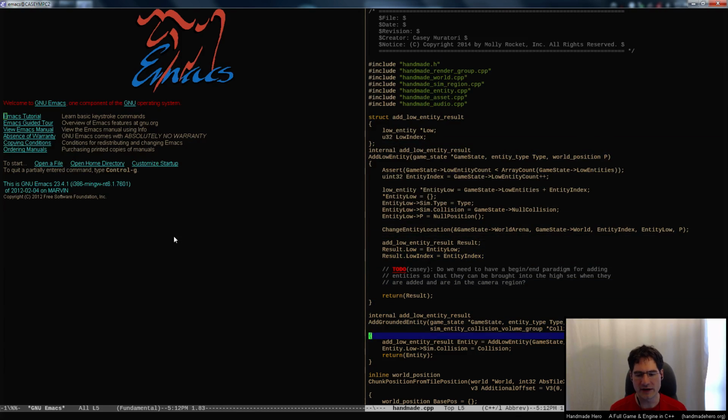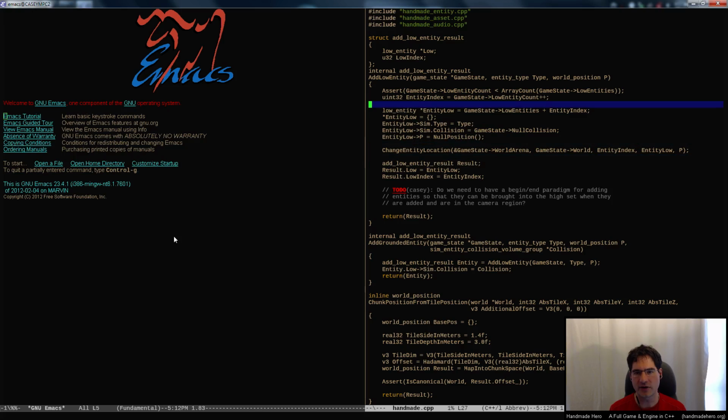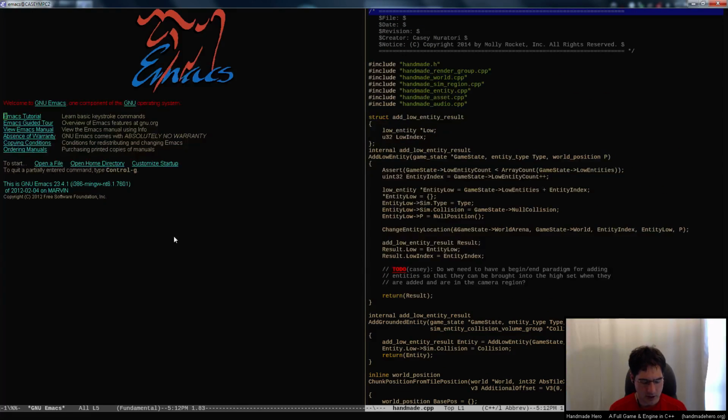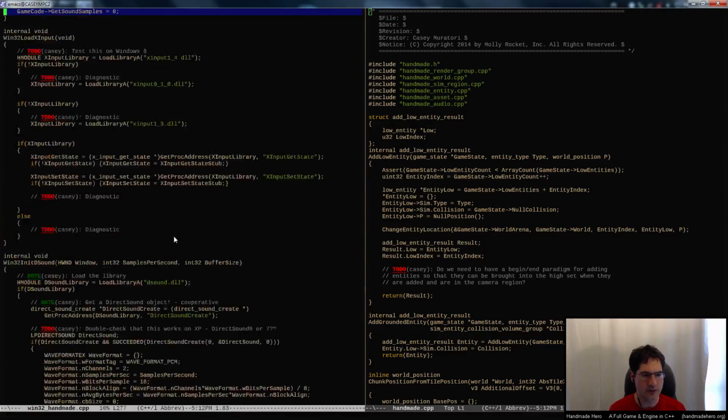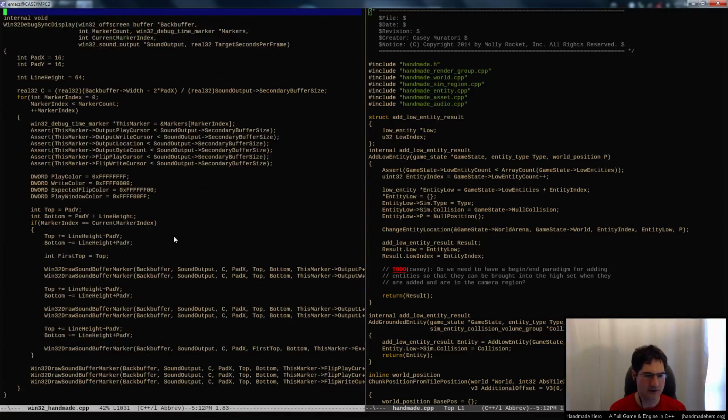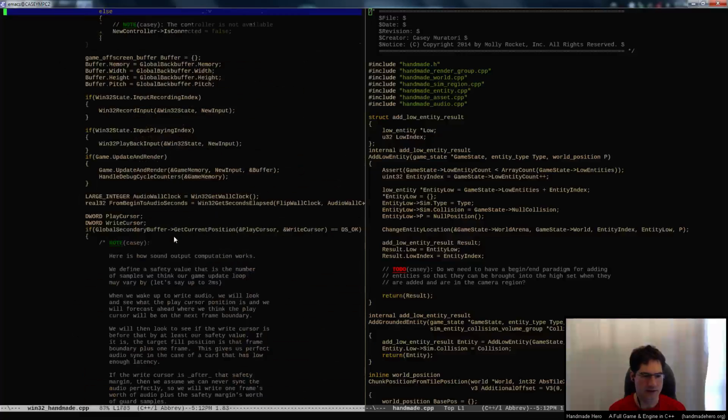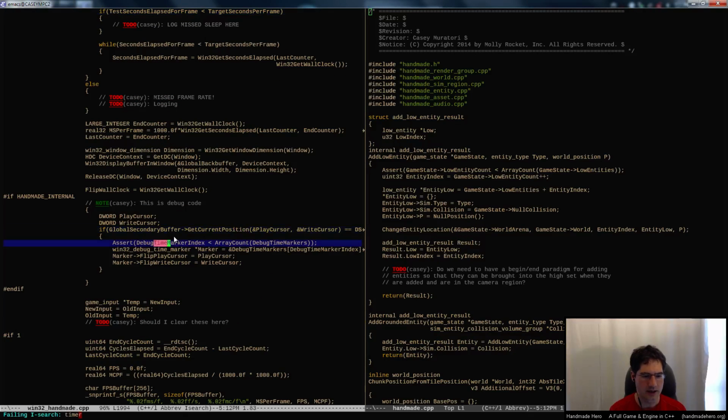So let's start with a pretty simple task, something that should be very easy for us to do, right? Right now, if you look at Win32 Handmade, you'll note that we have some stuff in here. In fact, I don't even remember where it is. We did it a long time ago. But we had these little debug timers, right? You can see them here. And the way that those debug timers worked is, if you had Handmade internal defined, then these debug timers would do a bunch of stuff.